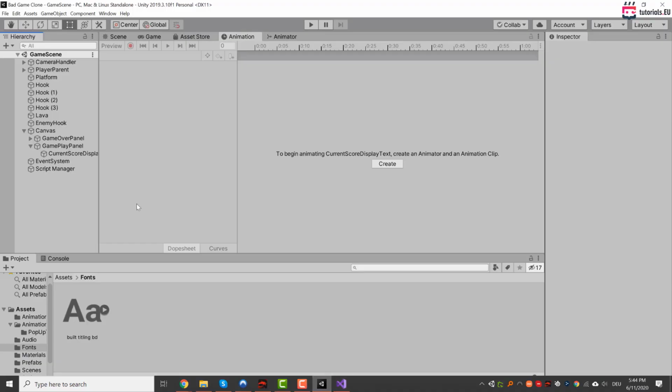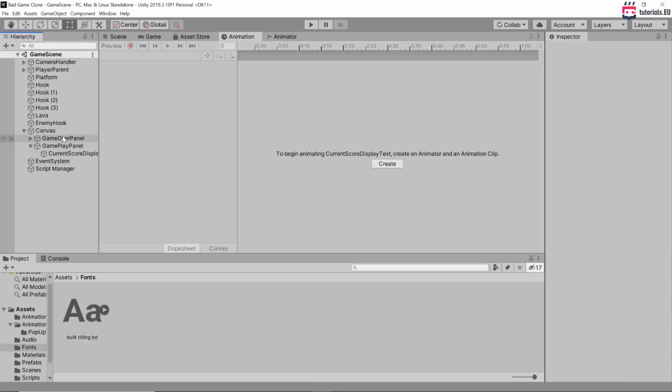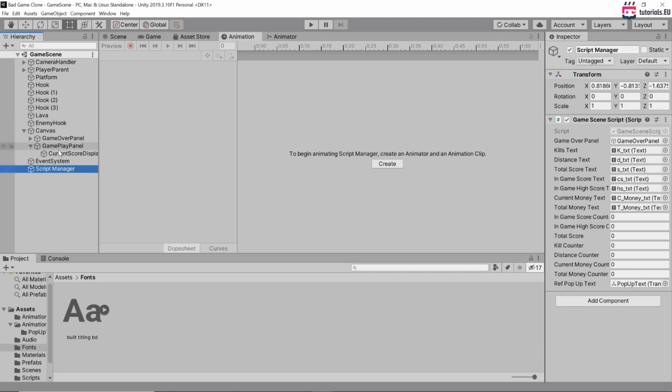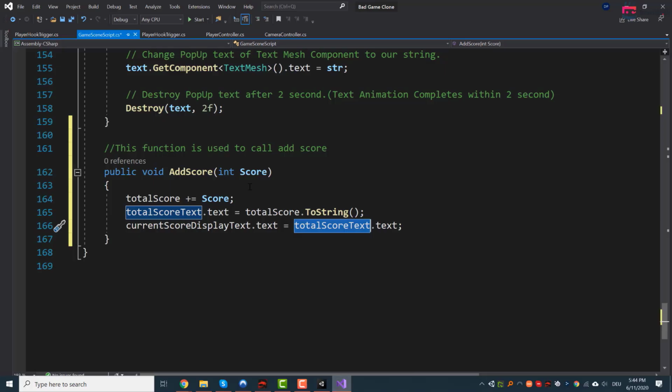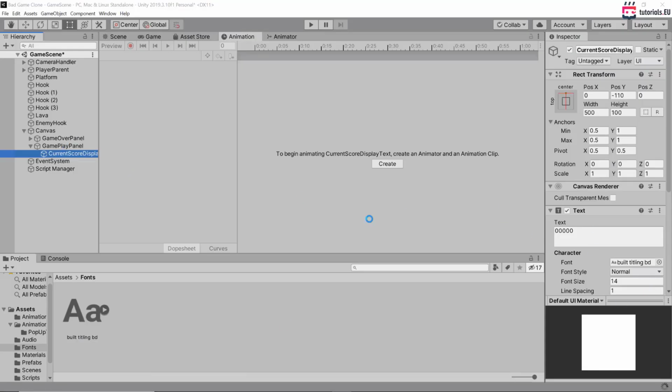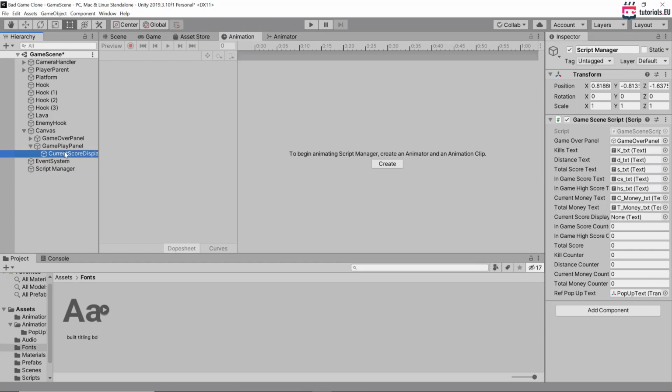All right, now we may not forget to also assign that to our script manager. So here, current score display text. Actually, I didn't make the save yet, so make sure to save this script. Once it is saved, then you can go back and now you can drag it in there. So let's go to our manager, and here it is. So here, current score display text, I'm gonna drag it in there. Don't forget to do that.